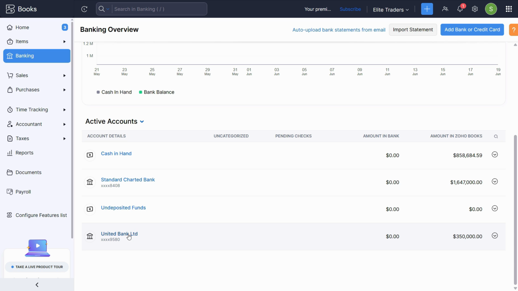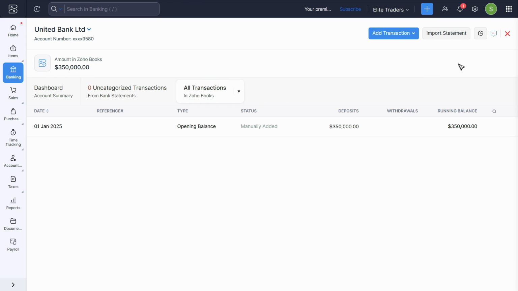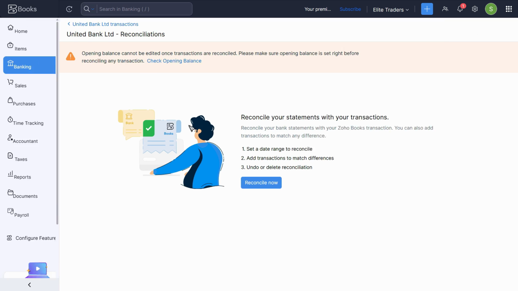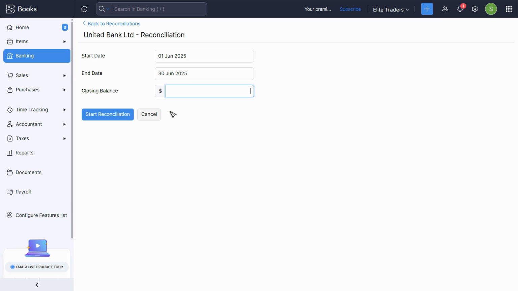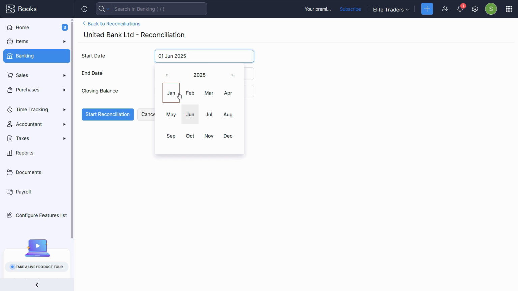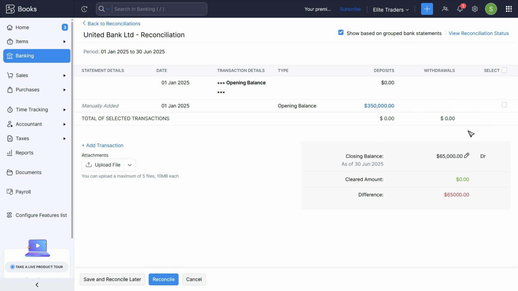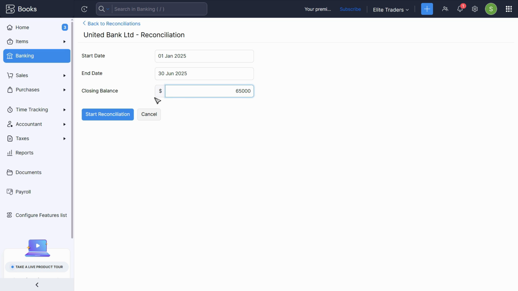Just try doing different things. Let's say United Bank Limited. We have this gear icon. We can click on reconcile report, start reconciliation, and we can specify the period, let's say from 1st of January till the current date. And let's say the bank statement closing balance is 65,000. So click on start reconciliation, and we have a couple of balances right here. You can do the same for other banks as well, but the procedure is pretty much the same.